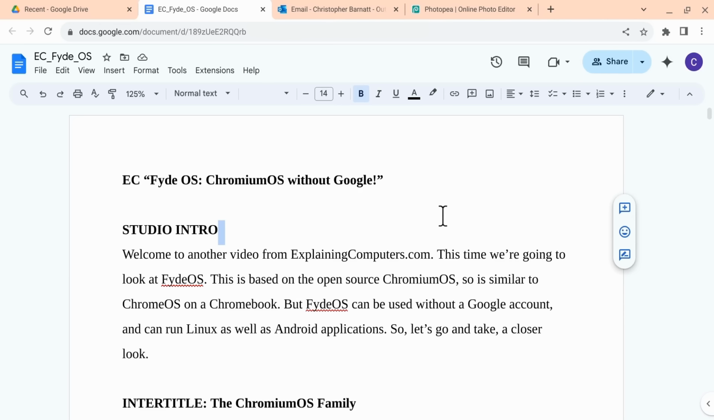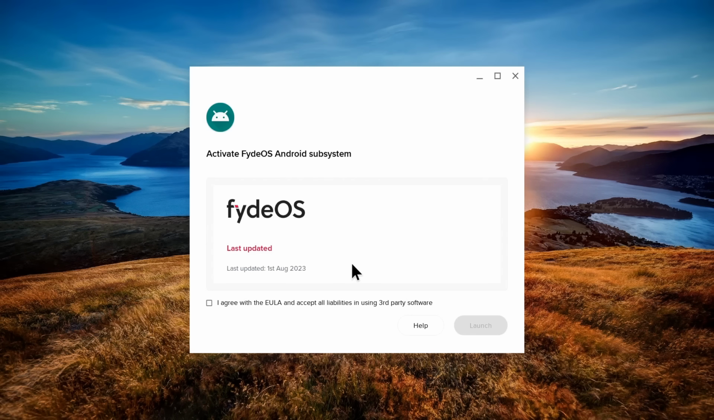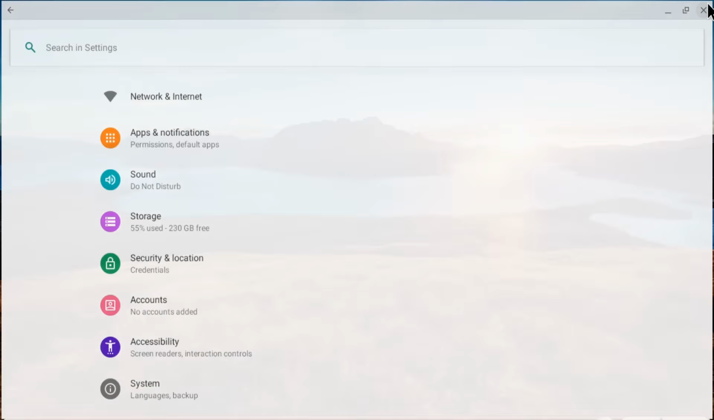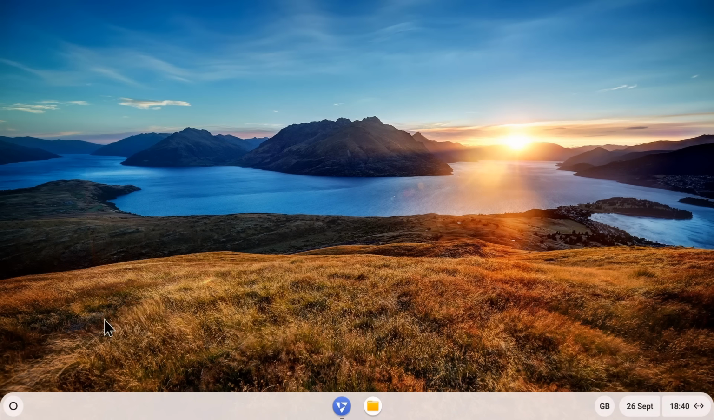This said, I'm sure some of you are interested in running Android applications, so let's go down to the launcher, and guess what? We have to click on Android like that, and we have to agree to the terms and launch, and this should activate the Android subsystem. I think it's just done it. Let's close that down. Seems to be okay.